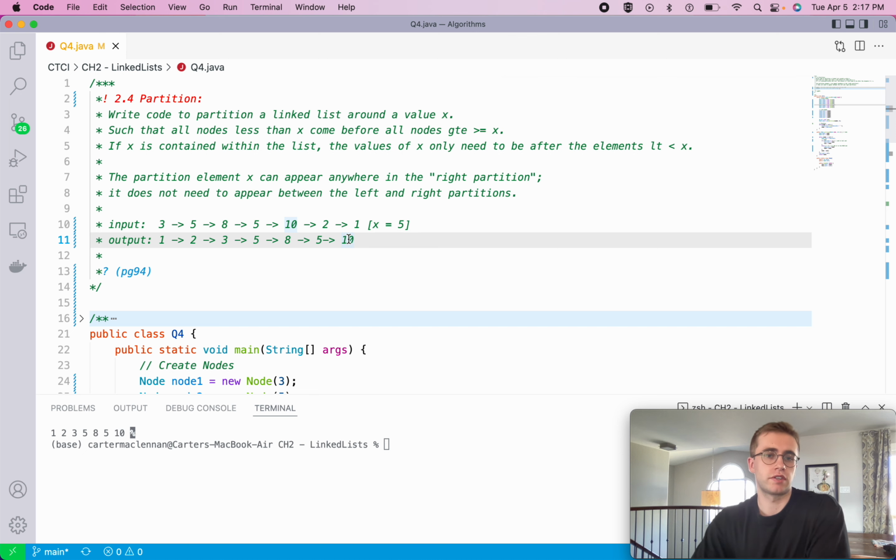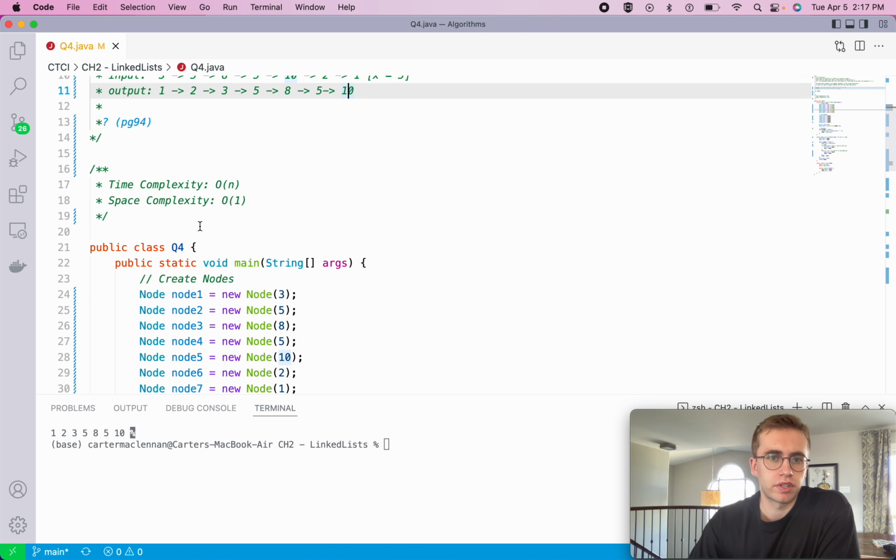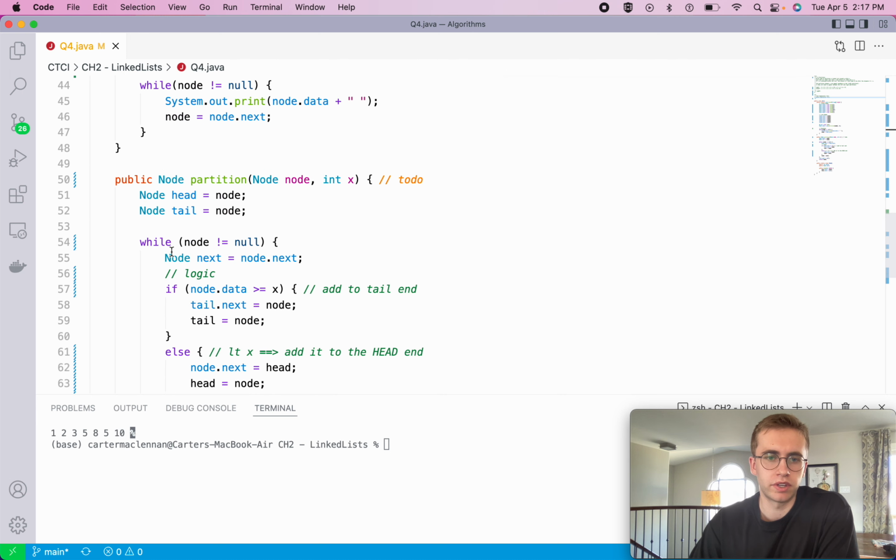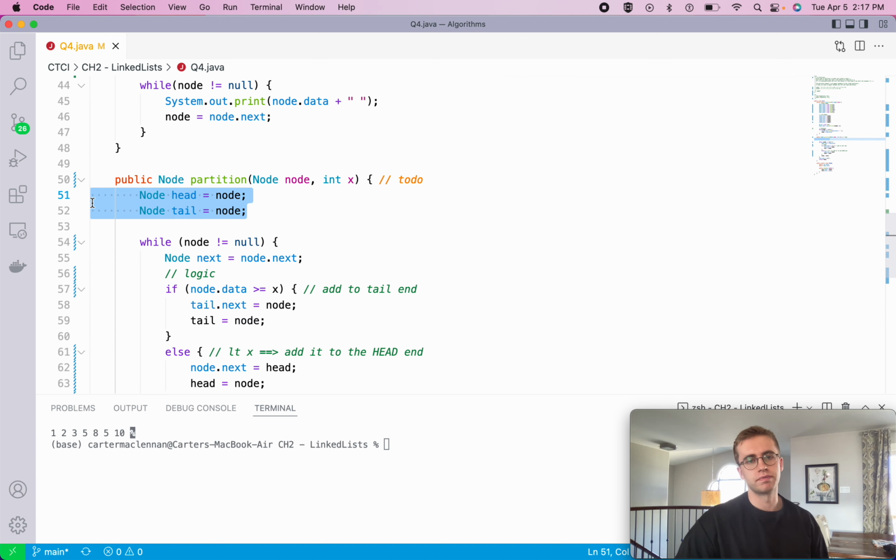So we successfully partitioned our linked list, and the time complexity for this is O of n, because we're just iterating through our list just that one time. And our space complexity is just O of 1, because we're not really using any extra data structures. We're just using these 2 additional pointers just to iterate through our linked list.